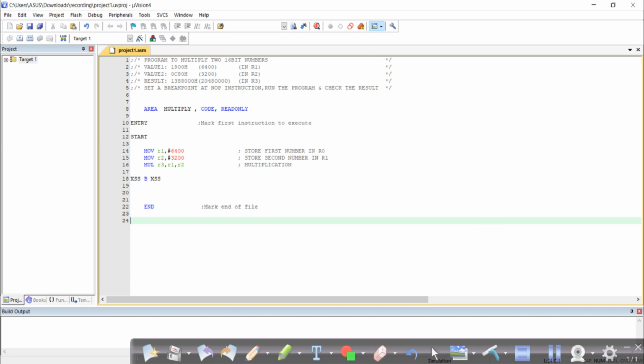After clicking this, you have to add the existing .asm file to your target file. This is the very important step. We cannot execute this program until and unless this particular file is linked with my target file, where your microcontroller starts its execution. So how to link this file?